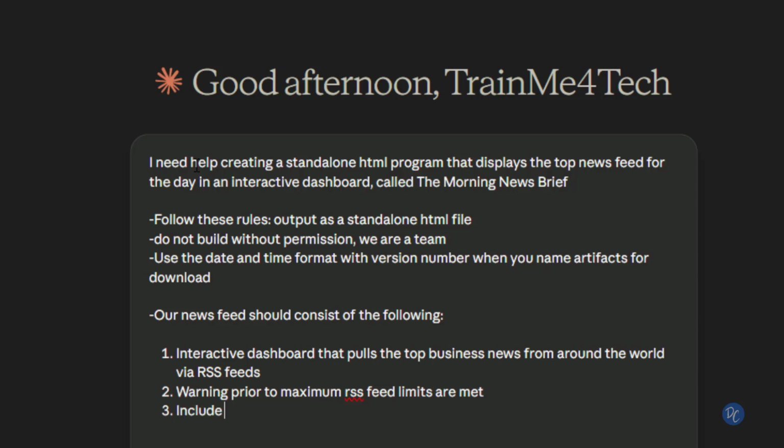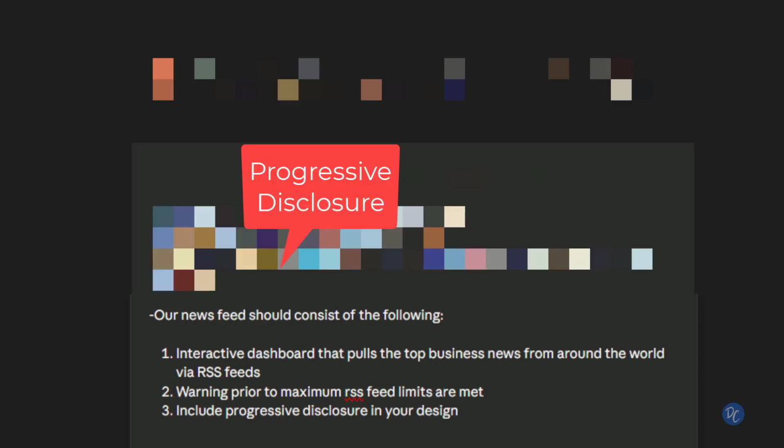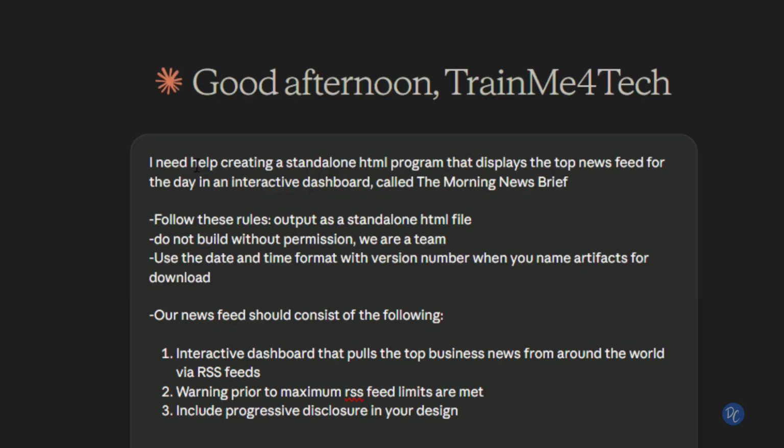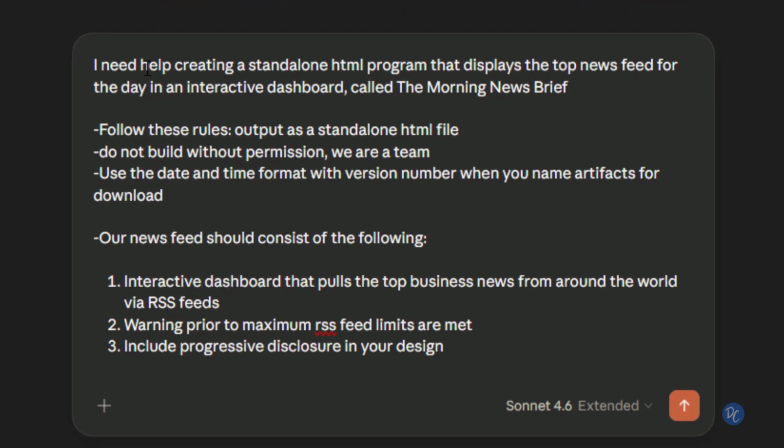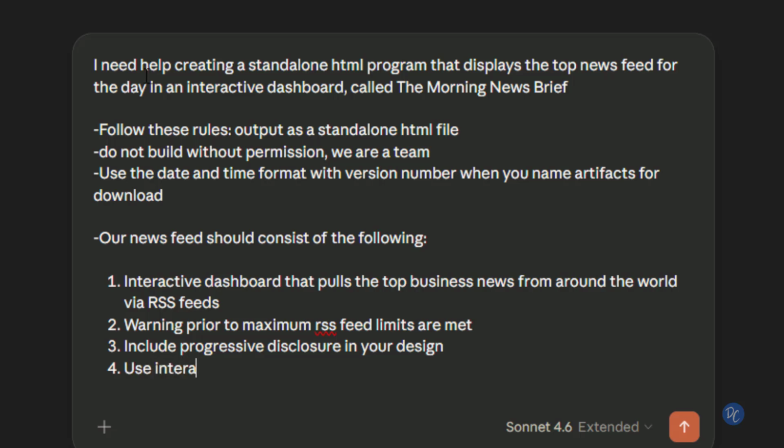Number 3, we're going to include progressive disclosure in your design. Progressive disclosure is when you're scrolling down a website and it animates as you scroll down. I'm telling you a lot of these terms as well because once you know what they do, it's going to make building a lot cleaner for you. You know how to identify and use the correct terminology for what you're trying to achieve or what you want Claude to do. Or 4, we use interactive art and data visualization.